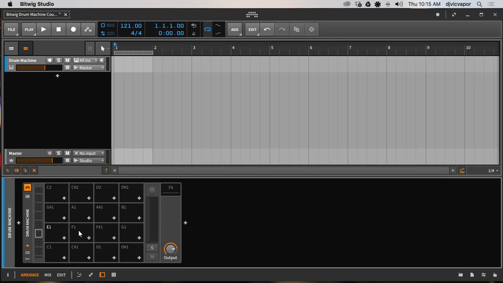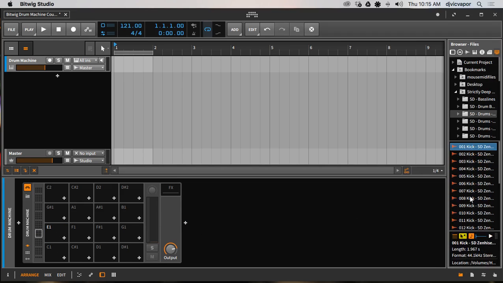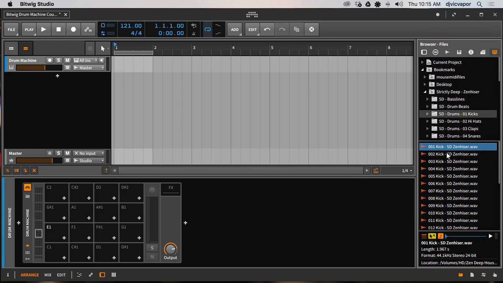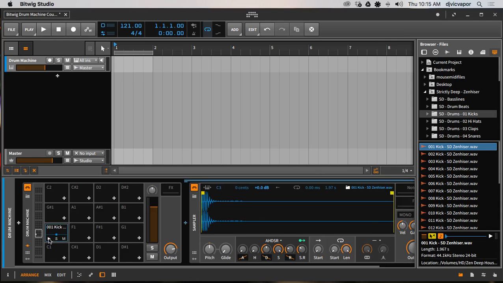One of the other ways we can do it, if you don't want to do it from there, is you can just go to your personal library of sounds. I've got a Sennheiser Deep House Strictly Deep Pack here, and I've got some individual kicks under my kick folder, so I can just drag one of those guys over, drop it onto my cell, and I've got a play button, solo, which will solo the individual sound, and I can also mute the individual sound here as well. So there's another way to load it.